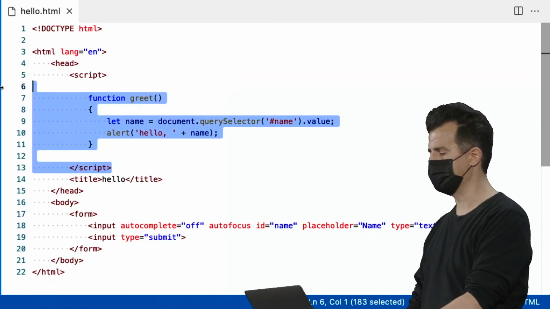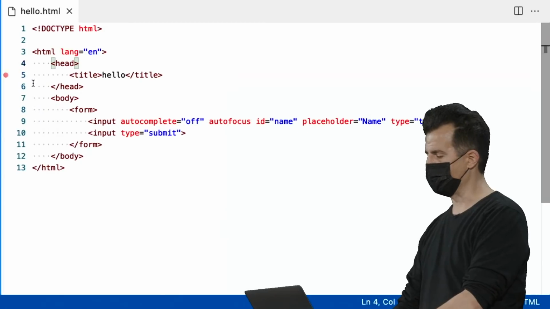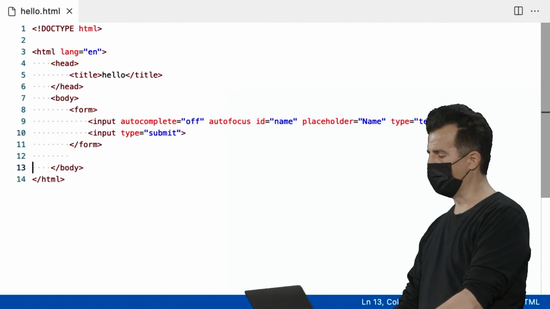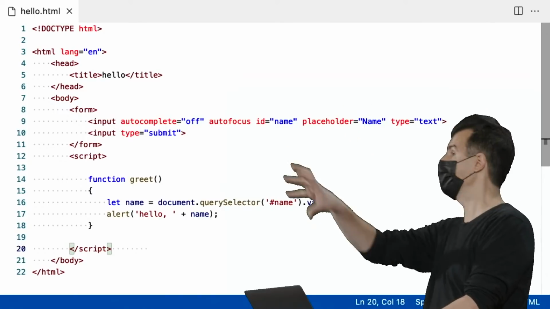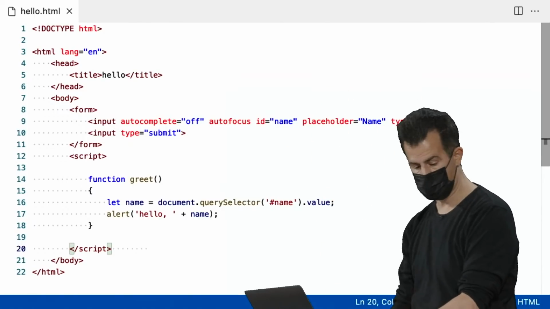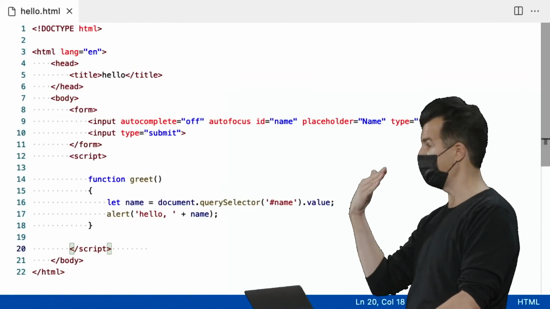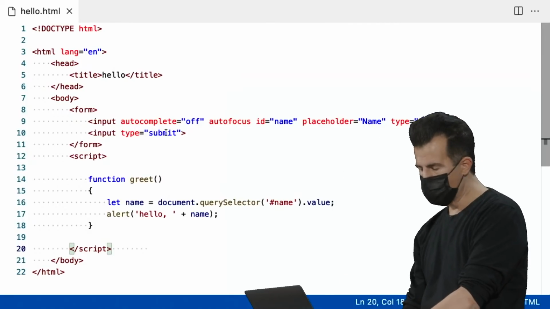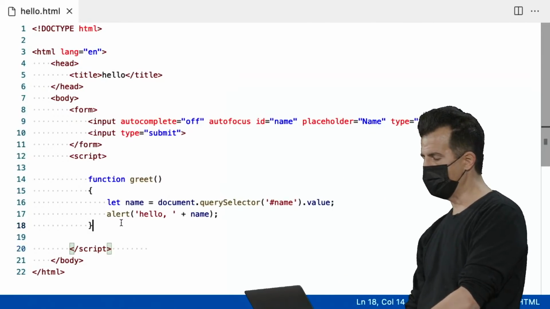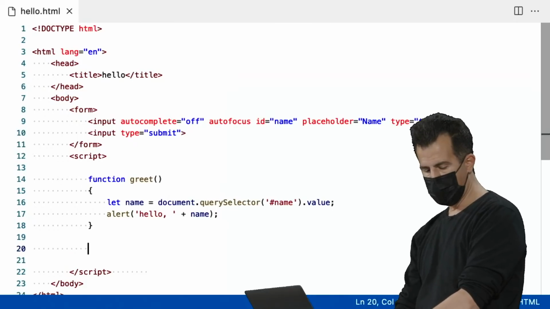And let's do this. Let me move the script tag actually just below the form, but still inside the body, so that the script tag exists only after the form tag exists, logically. Just like in Python, your code is read top to bottom, left to right. And let me now do this. Let me define this function called greet. And then let me do this.